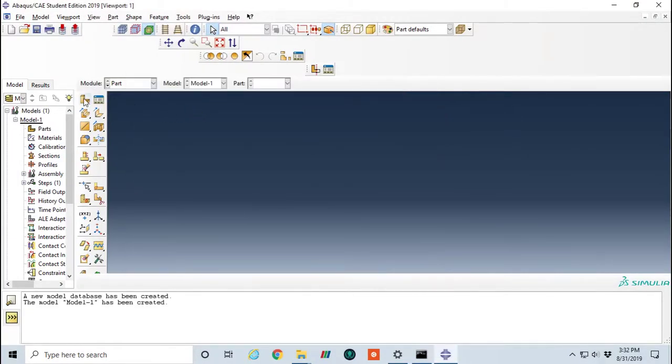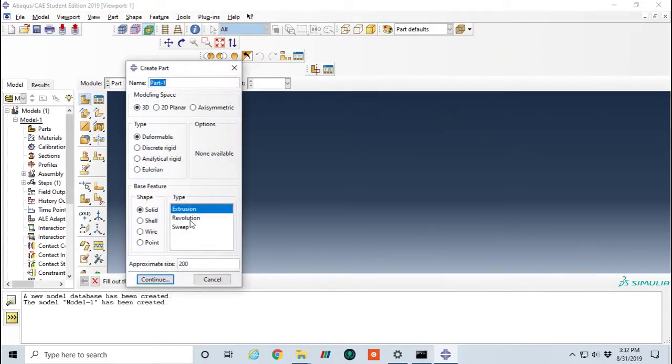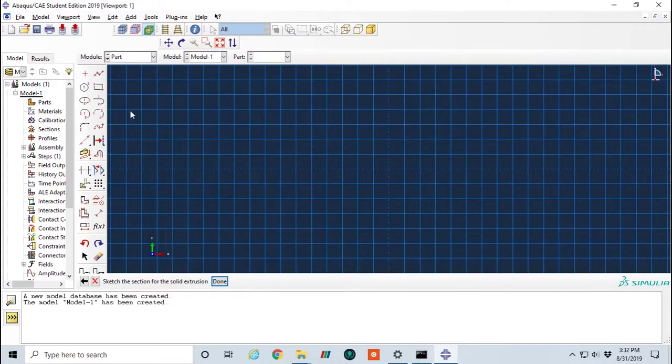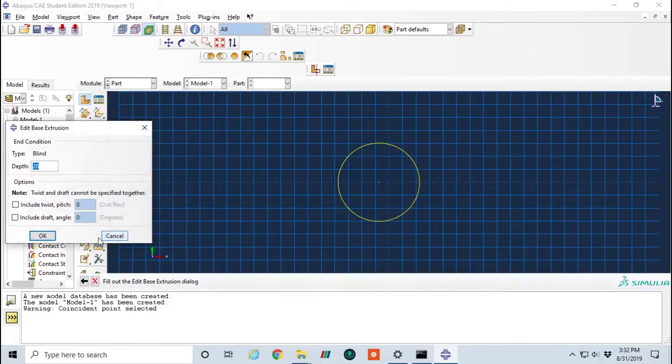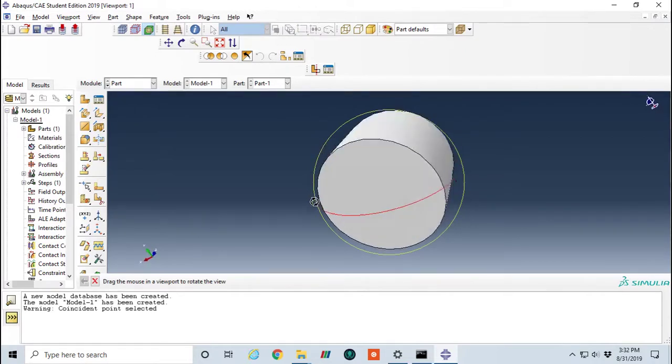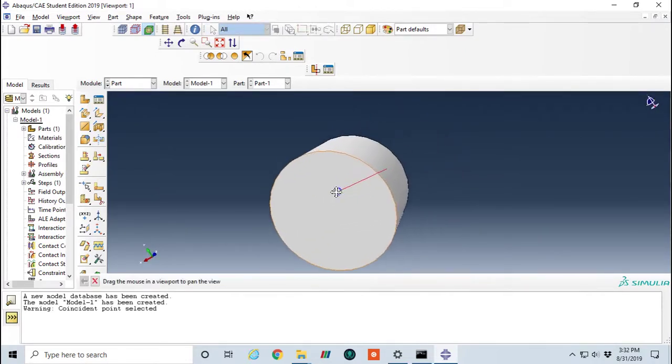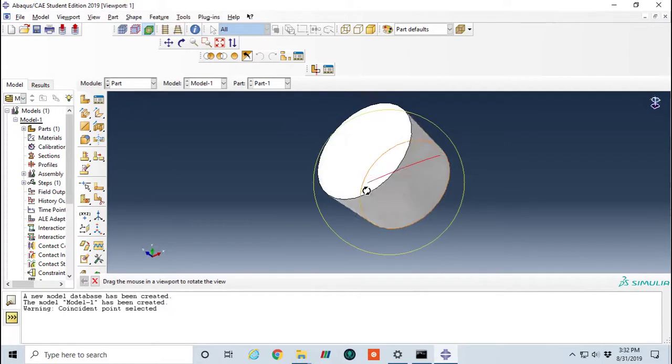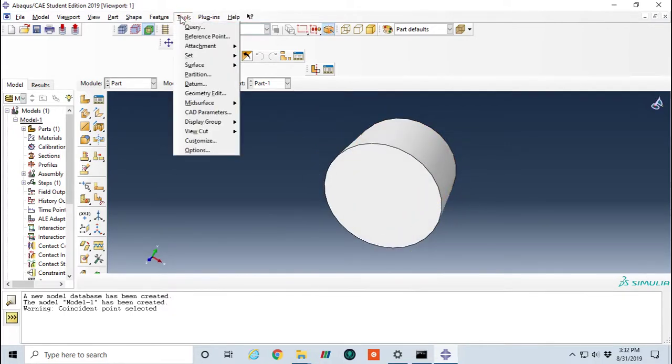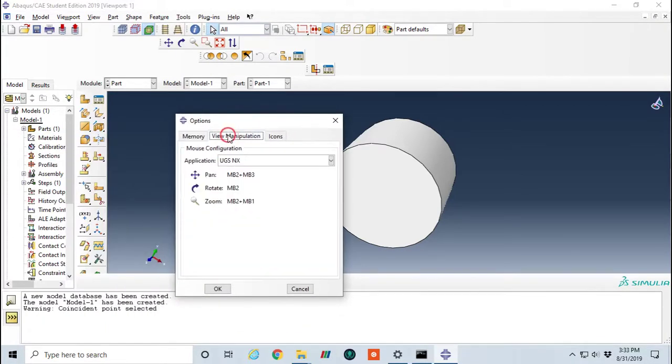Then I want to show a few other things that can be useful as we're setting up. I'm just going to create a dummy part here so that we can look around with it. Navigating is a common question: how to change your view on the screen. You do that in your Tools Options menu, and there's a tile for View Manipulation. The default is Abaqus CAE, which can be useful, but you have to hold down Control and Alt.